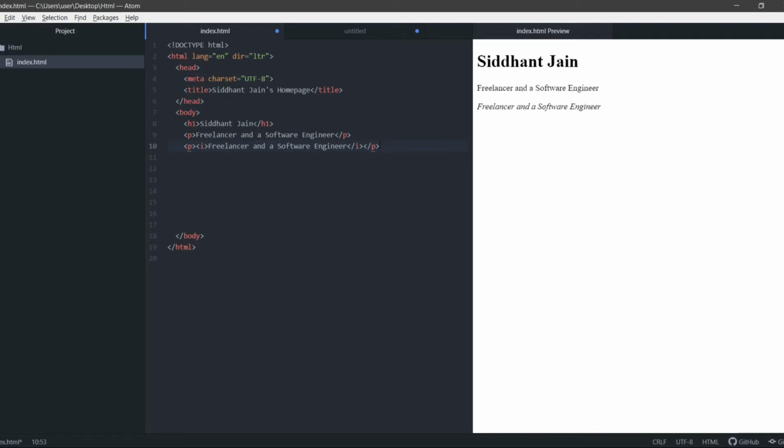The other way to convert your text to italic is to add a p tag, then add an em tag, which stands for emphasis, and the closing em tag, and inside this em tag add this sentence. Now you can see that these two lines are exactly the same. There's no difference between them. So what is the difference between i and em? I'll tell you the difference.